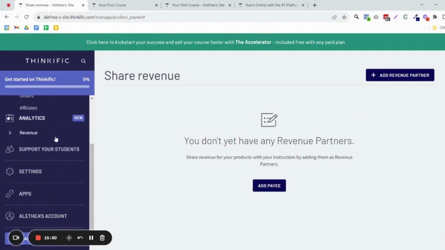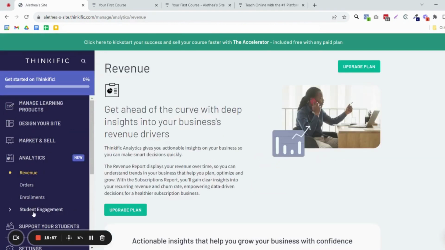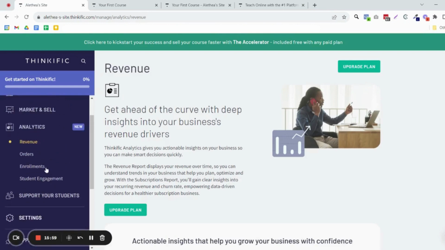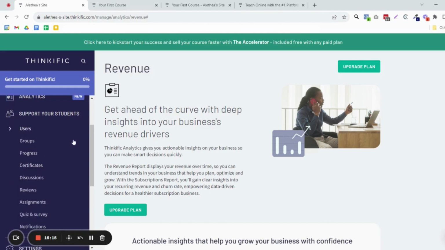The analytics section, these are your basic reports on revenue, orders, enrollment, and student engagement. Now, to access this, I'm currently on the start plan on this site. That's a $99 plan, but you would need to upgrade, I believe, to the next pricing tier up, the $150 a month.